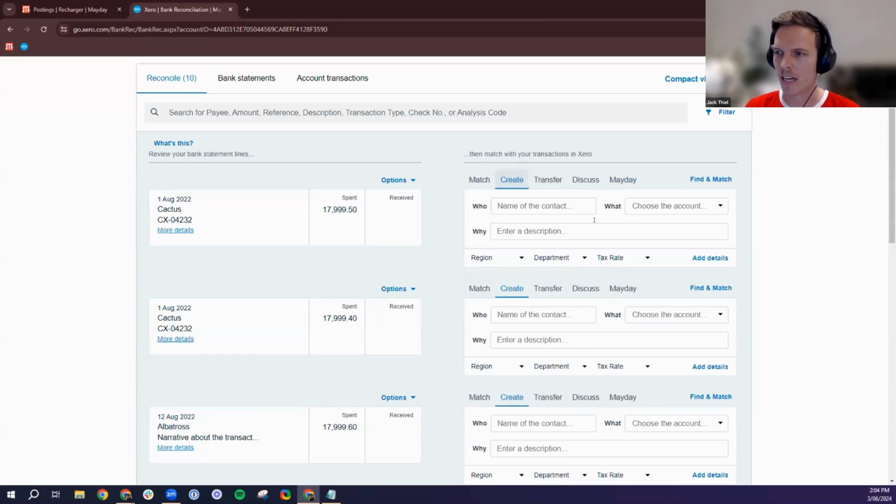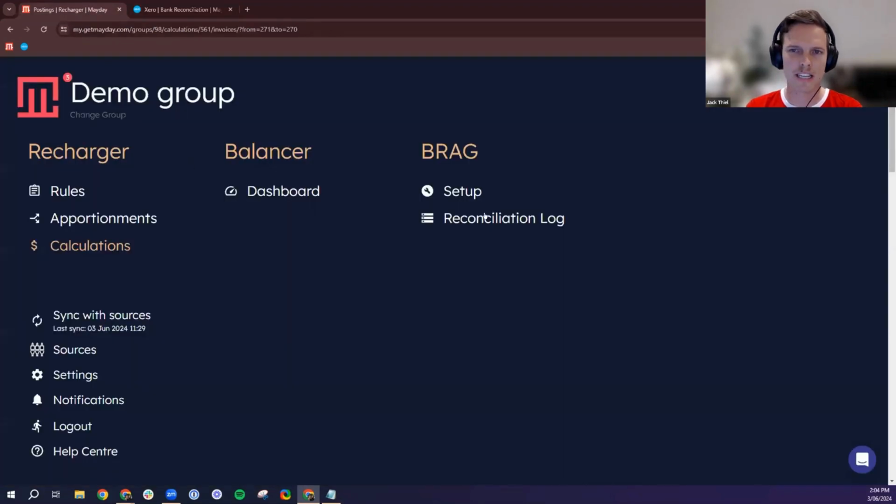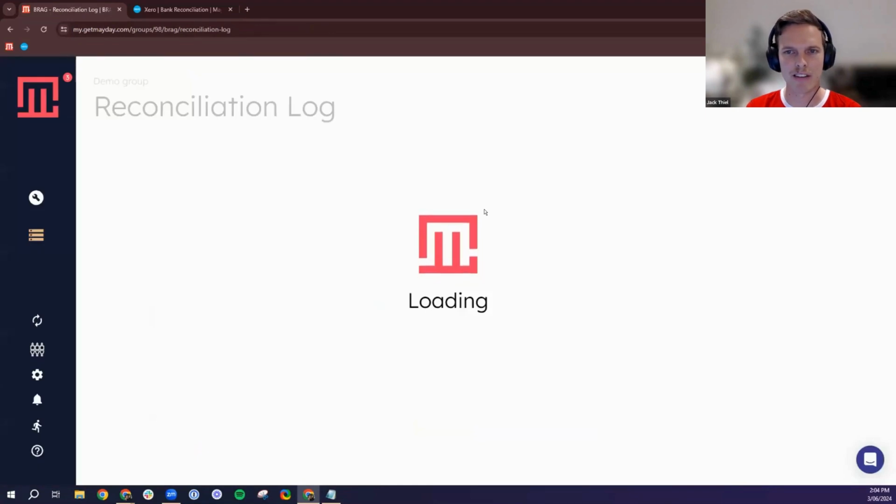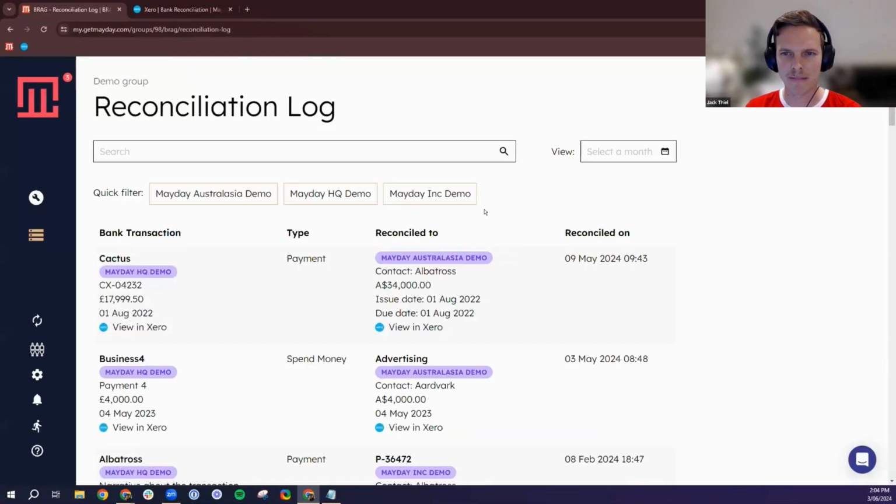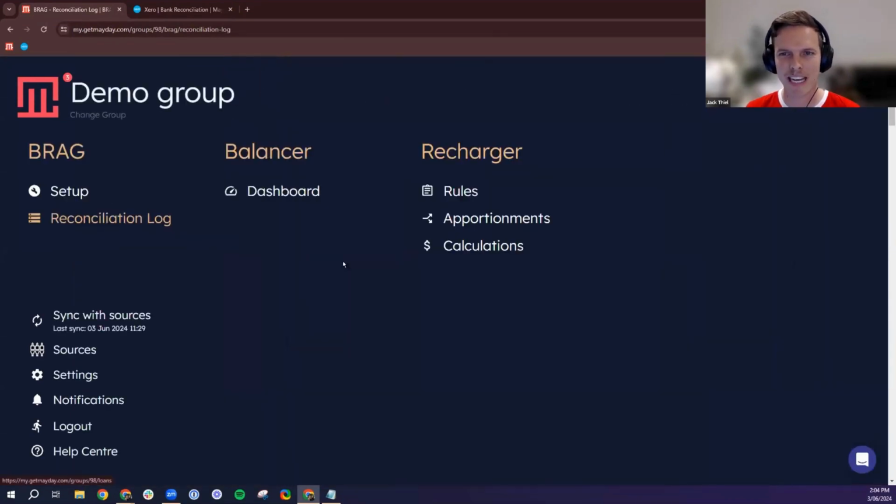And then of course you've got a reconciliation log inside of Mayday, so you can always track back any transactions that you've reconciled through here. So that is a quick fire run through of Mayday, Balancer for your intercompany balances and loans, Recharger for your intercompany recharging automation, and Brag for reconciling transactions across the group. Jonathan, be very keen to hear if there's anything in that I didn't spend enough time focusing on, or that you think is worth shouting out a little bit further in terms of the experience you've had using the product.